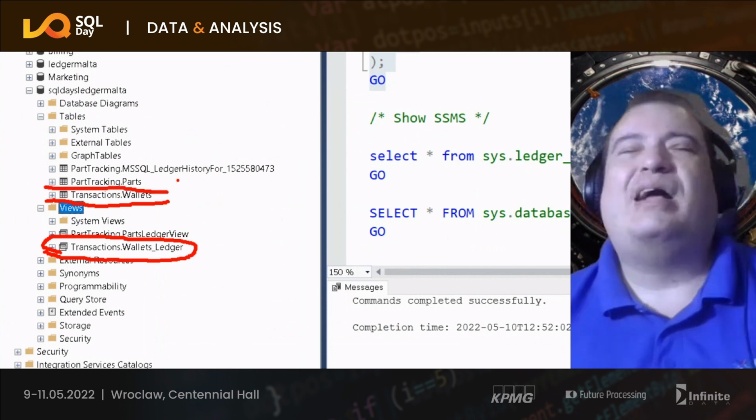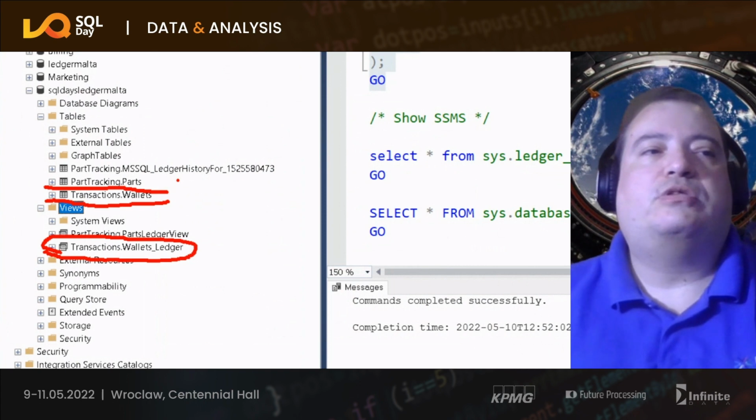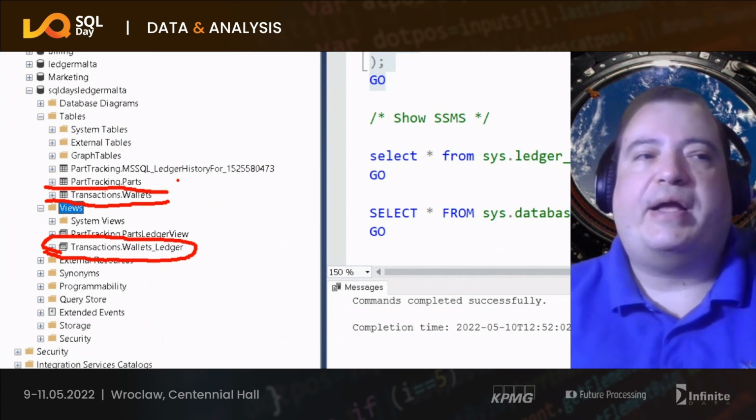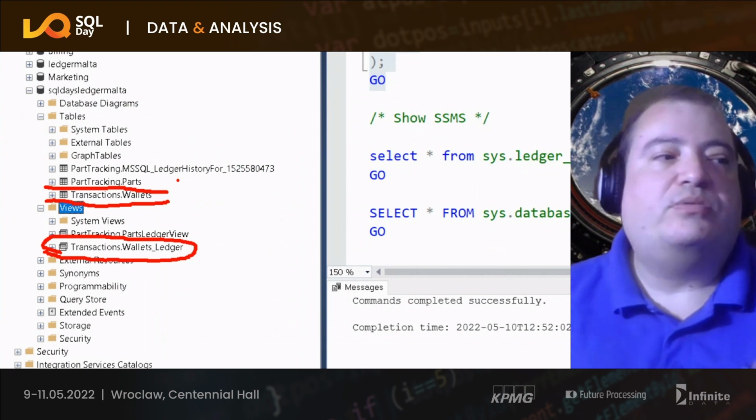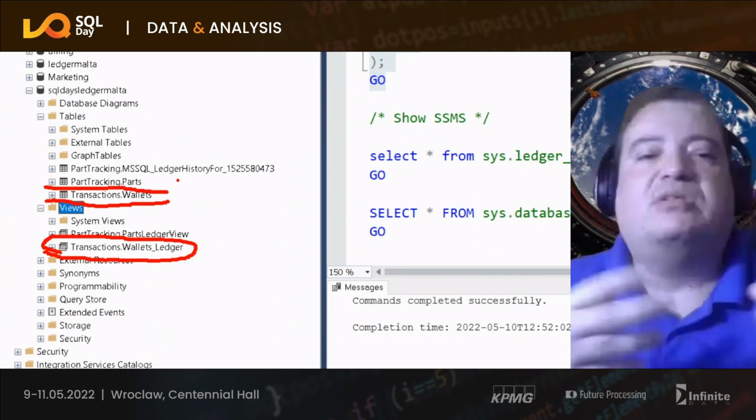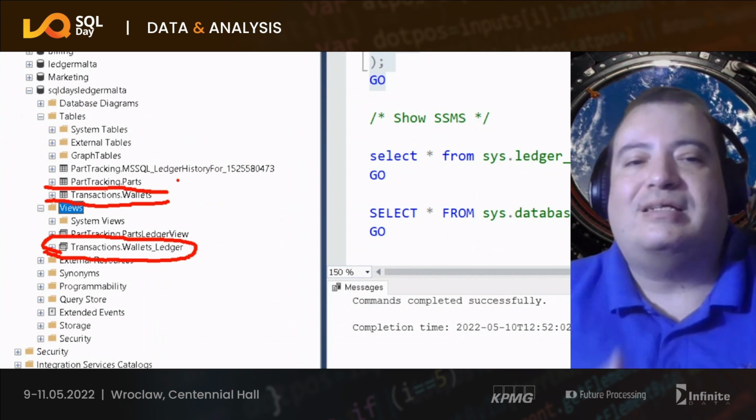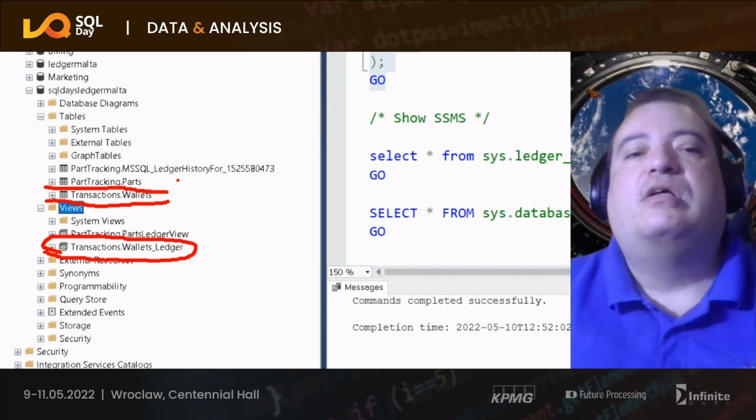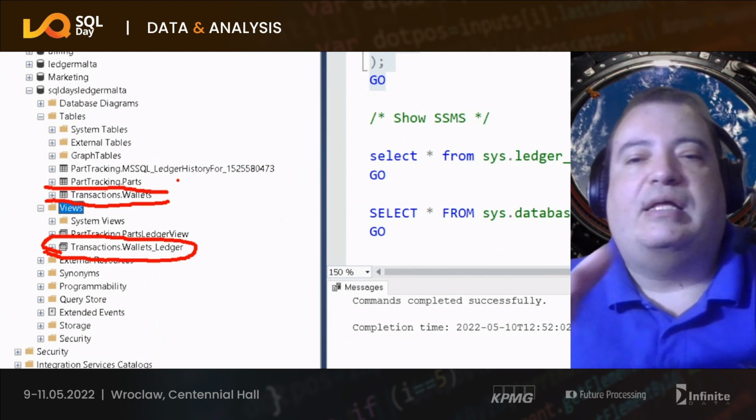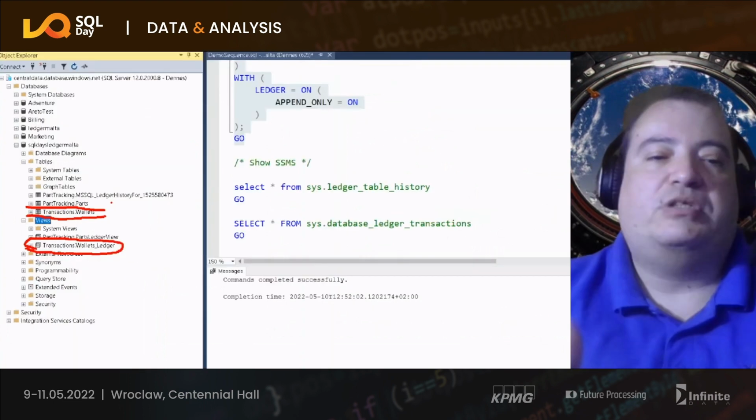Why? Well, the history table is to store old records, records which were updated or deleted. But this table doesn't support update or delete in any way, so there is no sense in having a history table for it. That's why the append-only ledger tables don't have a history table. A history table is not created for them.